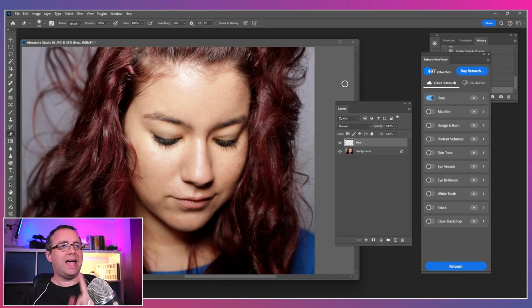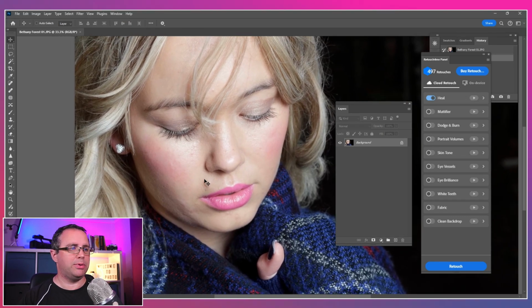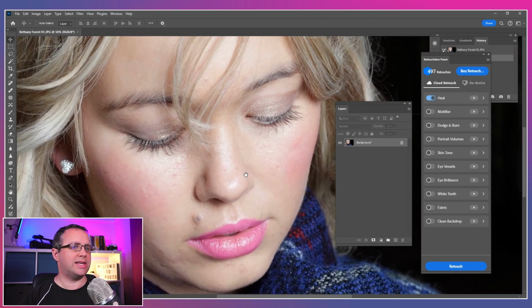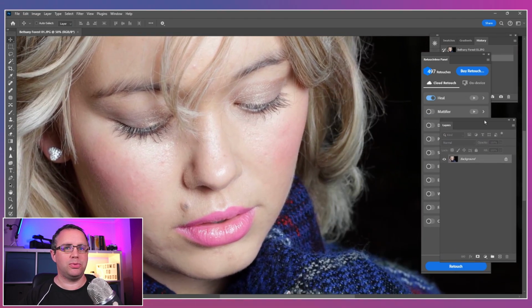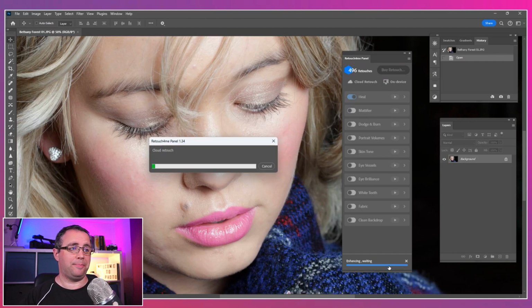So let's give it another try on a different image. Here's another shot, a different model this time. She's got this lovely beauty spot, partly covered up with a little bit of makeup down the bottom there, so I'm interested to see what the Retouch4Me panel will do with this. Let's get a little bit closer in there, move our panel to one side of our layers, and come back to our heal again. Make sure we've got it turned on, and then we're going to press retouch and see how good it is this time.